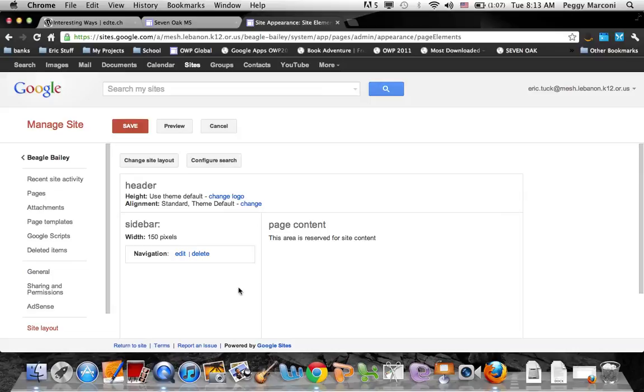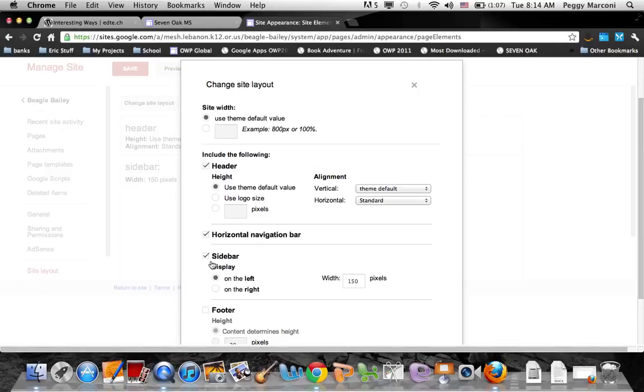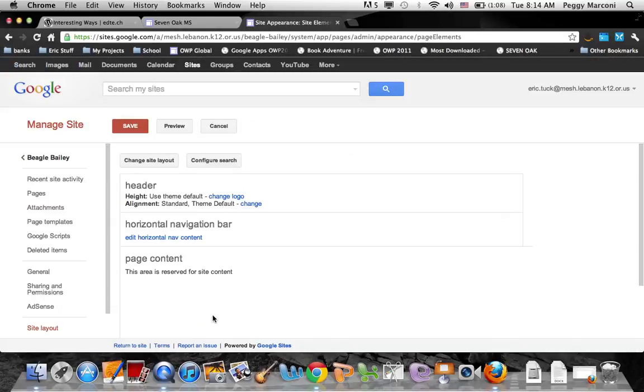Go down to, so right here we have the sidebar. We got the navigation. I'm going to delete that because I don't want that over there. I'm going to change the site layout. I'm going to tell it I want a horizontal navigation bar at the top, and I don't even want a sidebar. And then I click on OK.